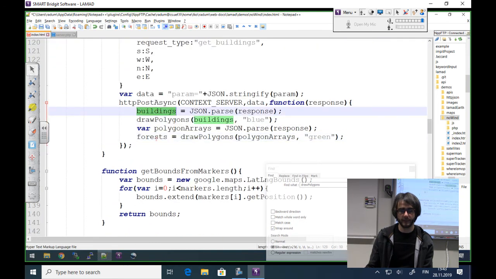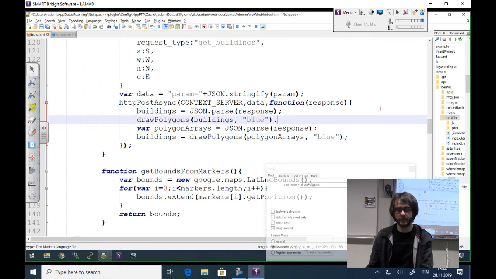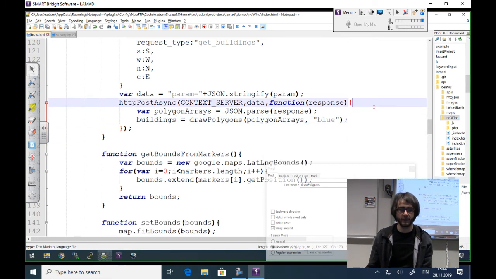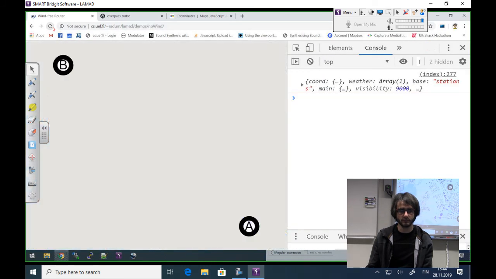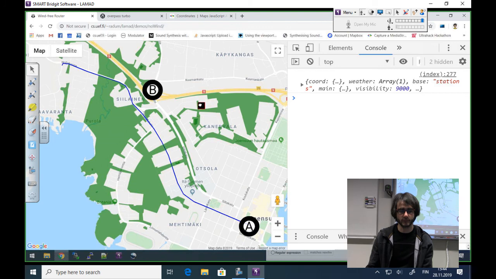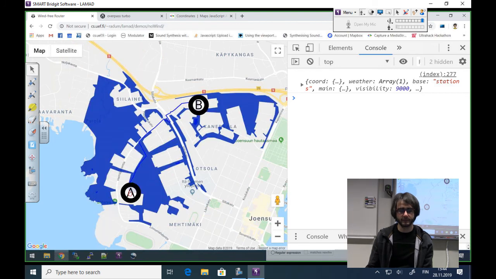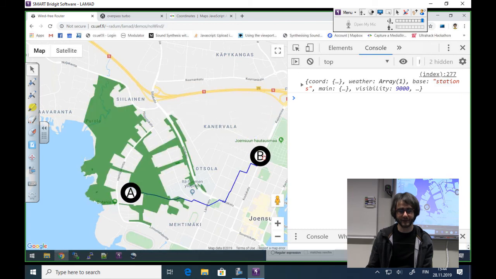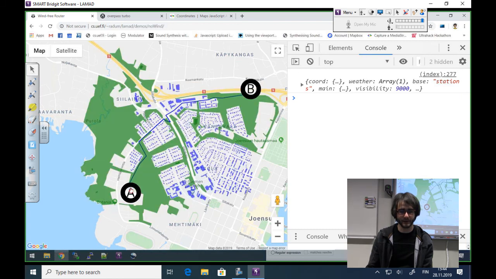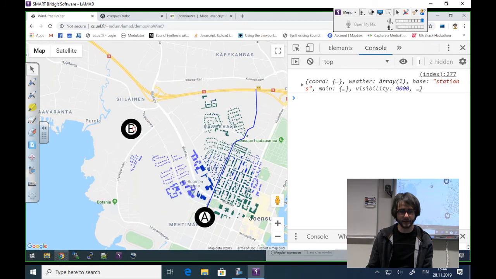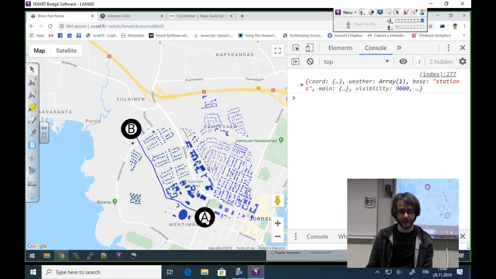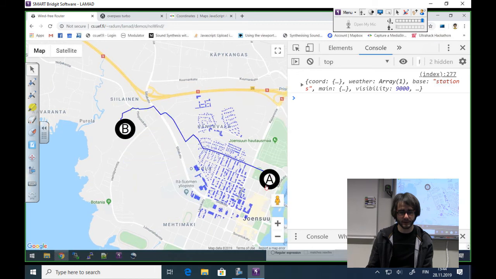So here the buildings becomes that, and the color has to be blue, and that's it. Hopefully now it works. Okay. Something works, even though I'm getting these bugs all the time. So these bugs, I really think they are related to the server.